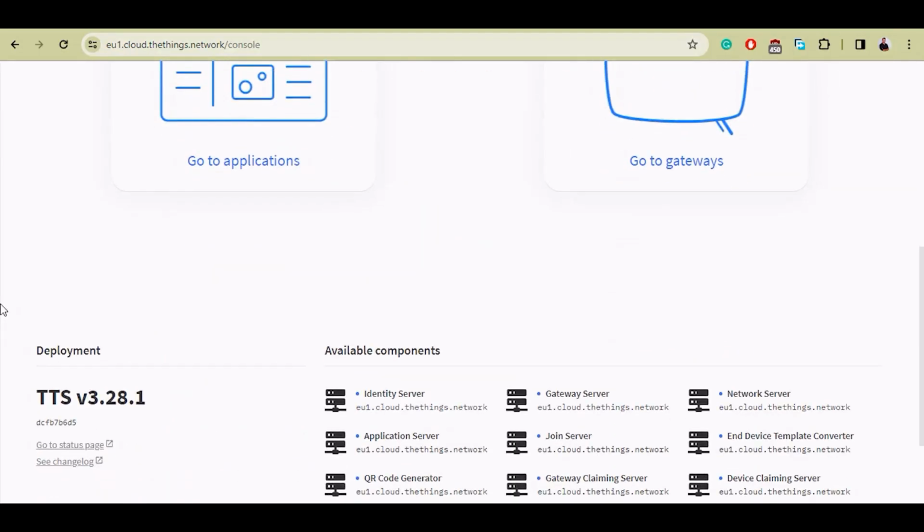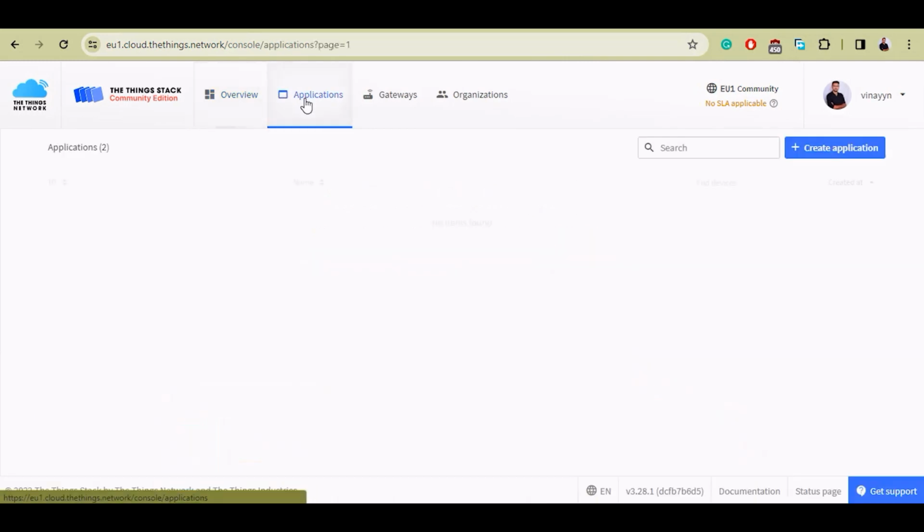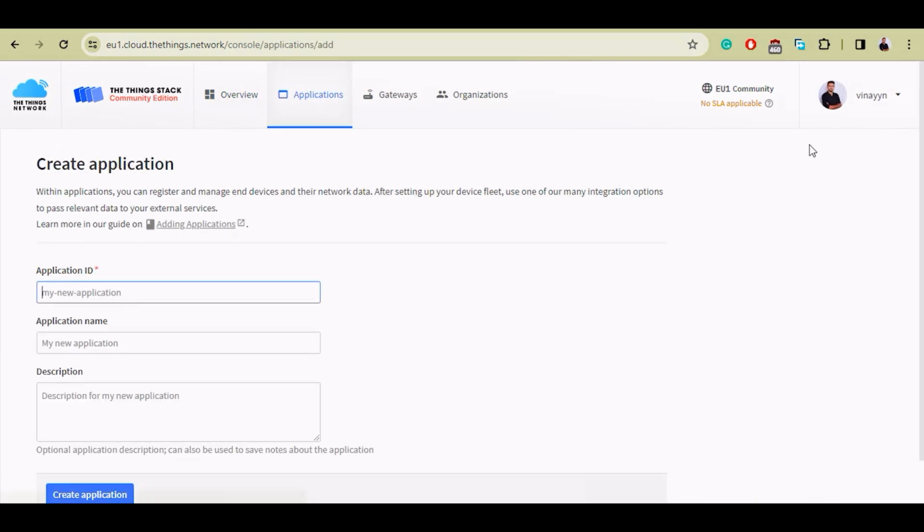I am configuring The Things Network v3. First, we need to register the device by creating an application. Enter an application ID in lowercase letters and numbers only. You may also use the hyphen symbol.